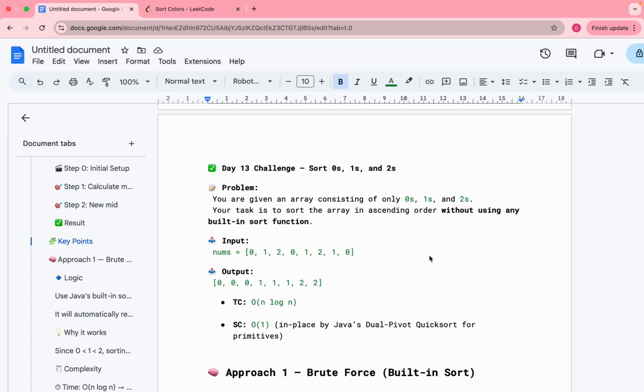So today is day 13 of the 100 days problem solving coding challenge in Java. Today's problem statement is: we are given an array of 0s, 1s and 2s, and we have to sort it in ascending order or descending order as per the question. But here we are considering ascending order without using the built-in sort function. We will first see the brute force approach of this problem statement, then we will try to optimize it, and at the end we will do the coding in LeetCode.